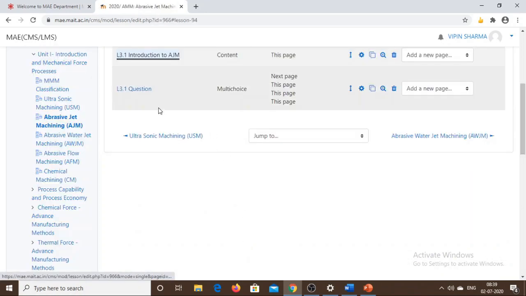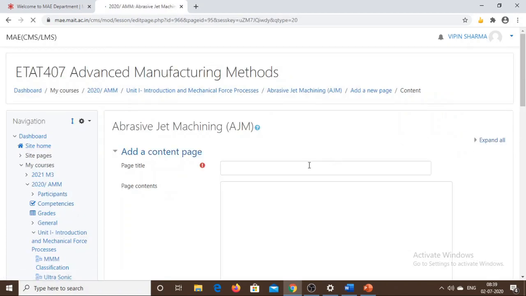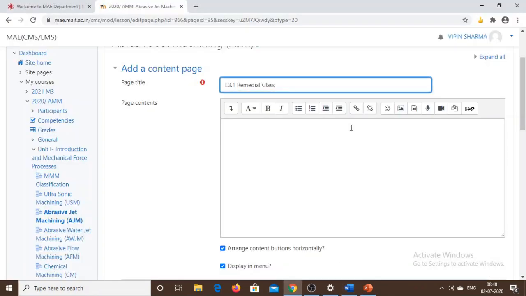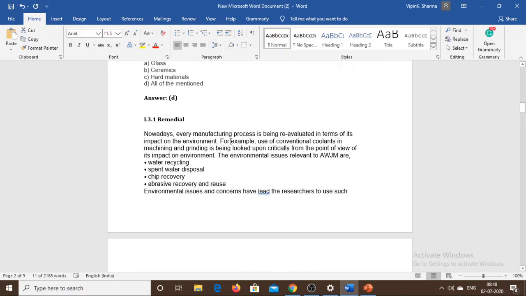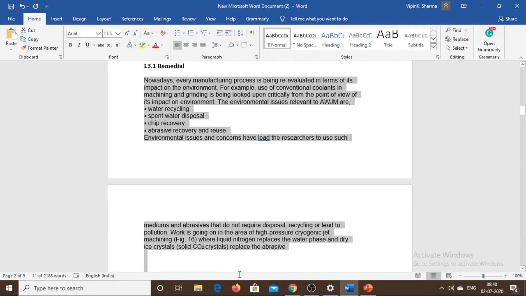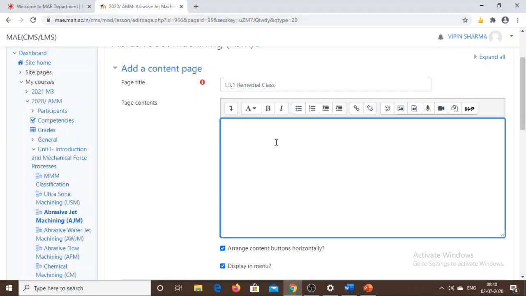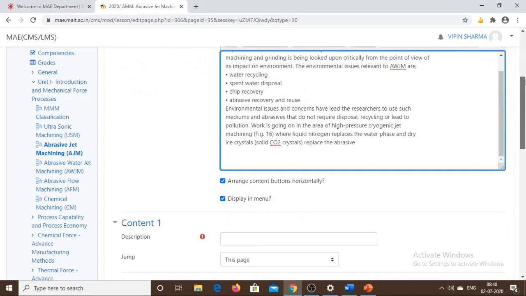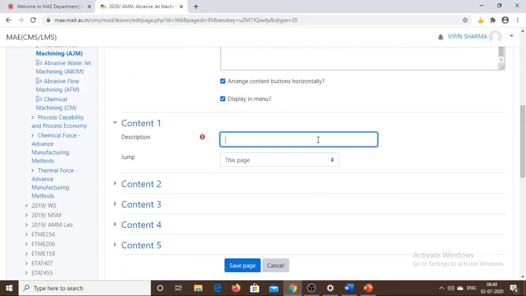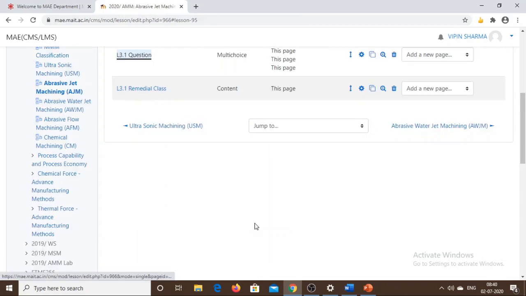Okay, so this is the question created, which is a multiple choice question. Next, I need to provide the remedial content. For that, I need to add a content page. Just click on the content page and write. So next is the content of the remedial class. I will go to the Word file, copy the remedial content and simply paste it. Okay, and keep the other things as they are, then write next.